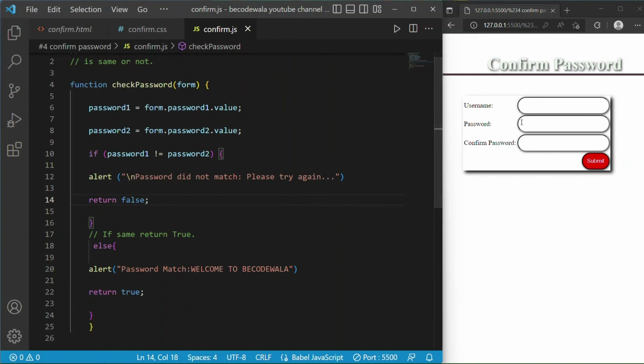So this is how we make a login page with a confirming password. By this you can confirm your password. Without confirming your password you can't submit.